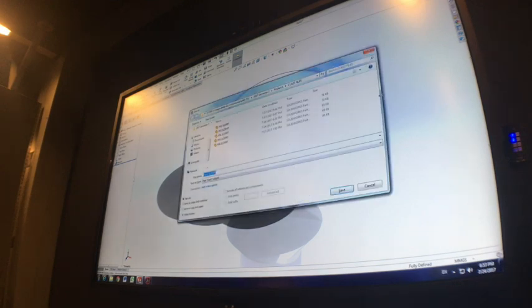I'm going to save this because there's a few steps, and if I lose them, I have to start again. So I'm going to save it here.